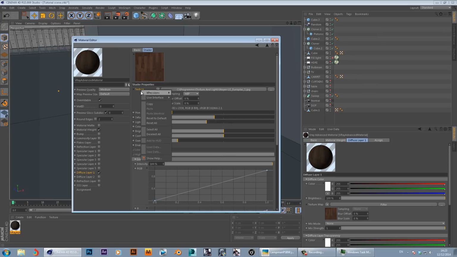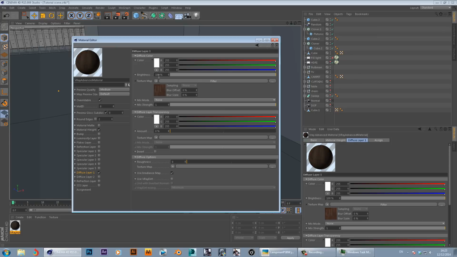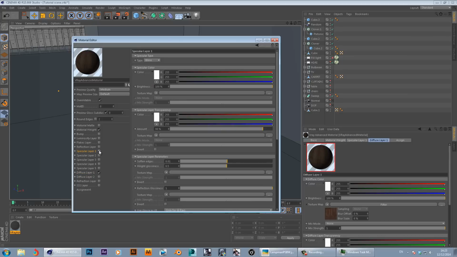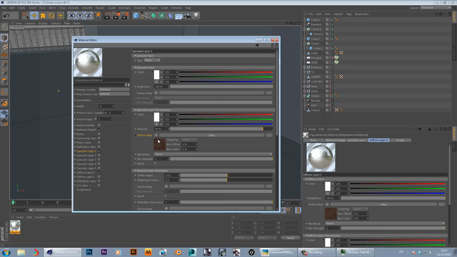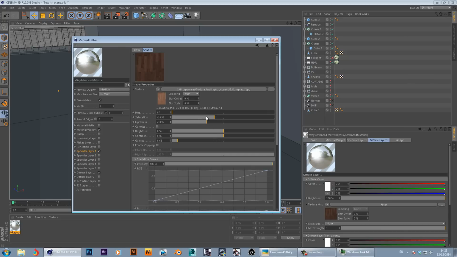Whilst you're here, right click on this texture map text and copy this channel. Then you will want to go to the specular layer and click here and paste that channel. Click on your filter and desaturate your image, and then you'll have to play with the contrast, the brightness, the lightness to get your desired effect.